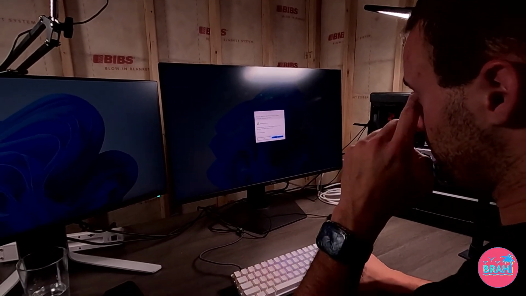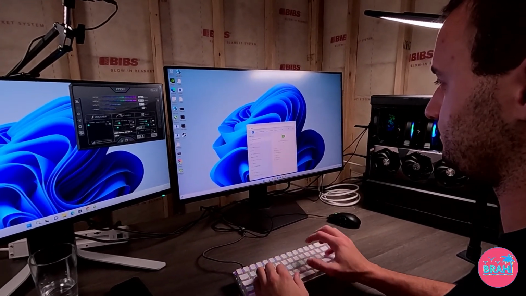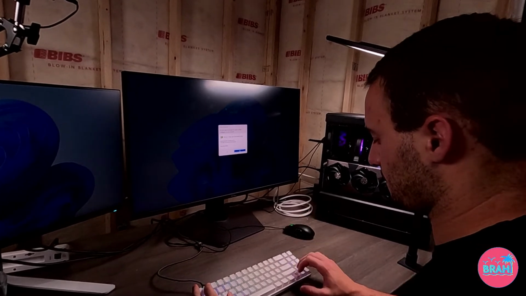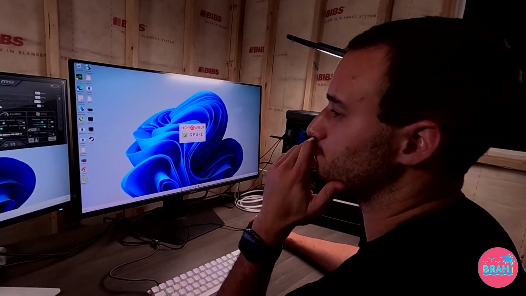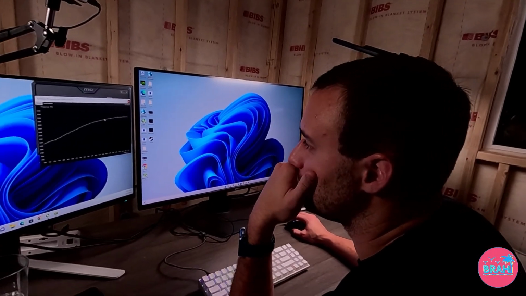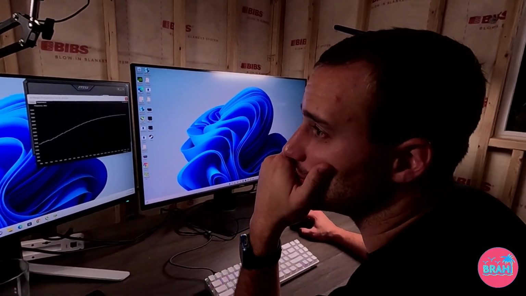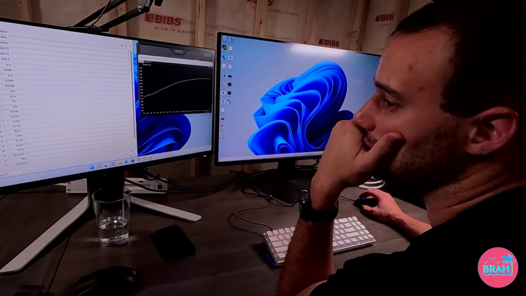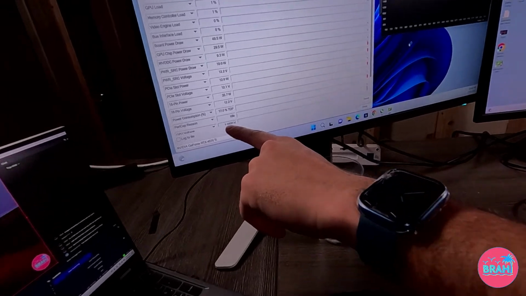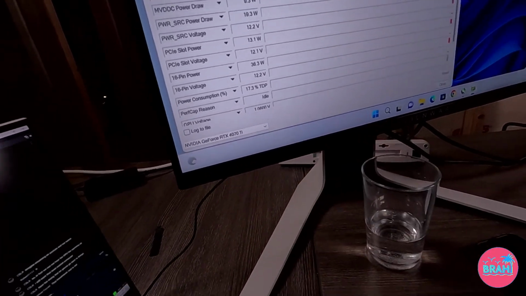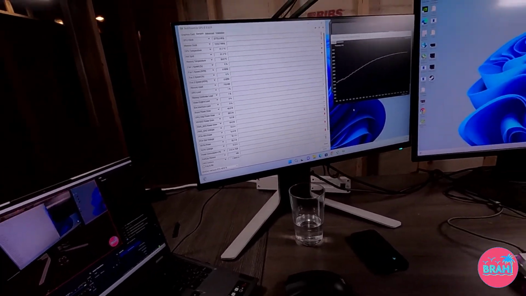MSI Afterburner, GPU-Z, and 3DMark. Curve editor. So we were stable at that curve, which is good, I think. Oh, interesting. Look at this. GPU voltage is at 0.88 right now. So it's actually fluctuating now, which is cool, I think.